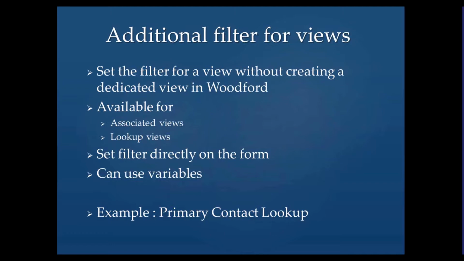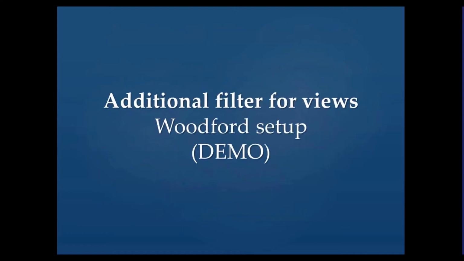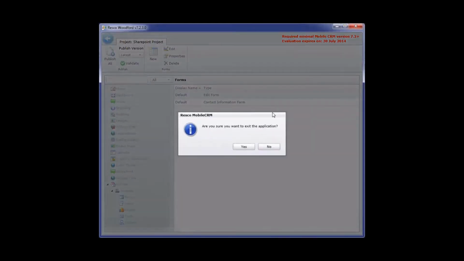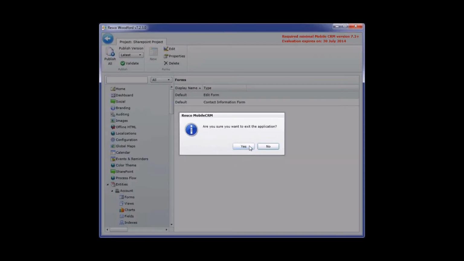So how would you typically do that? Let's go into Woodford and let's check how that is done. But before that, I will have to restart Woodford and connect to a different server. So just a sec.